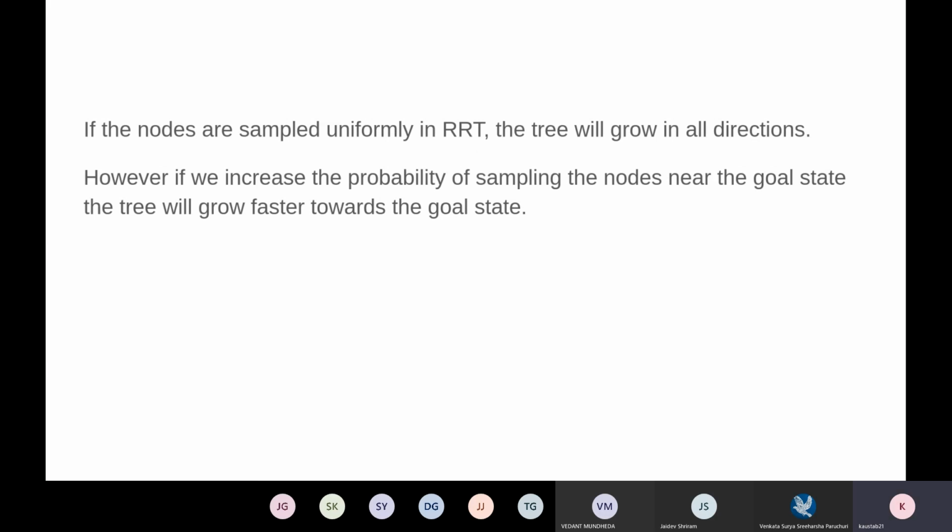Now, if we sample the randomly generated nodes uniformly, the tree will grow in all directions. However, to make sure the tree proceeds towards our goal direction, we need to increase the probability of sampling the nodes towards our goal state. That way, it will proceed faster towards the goal.